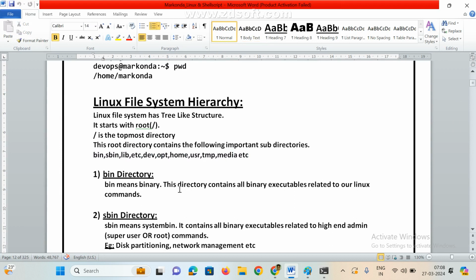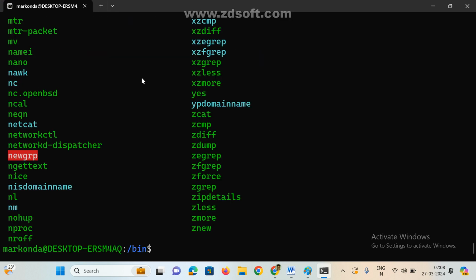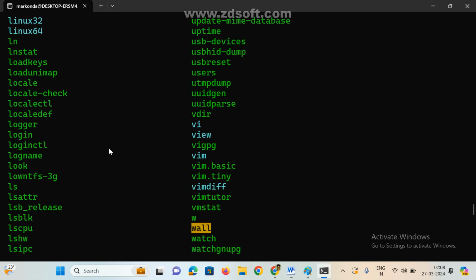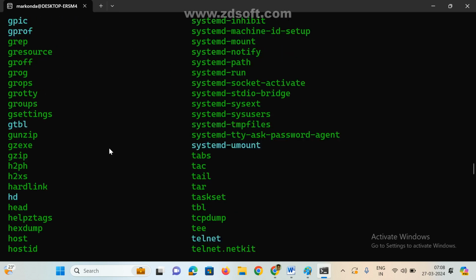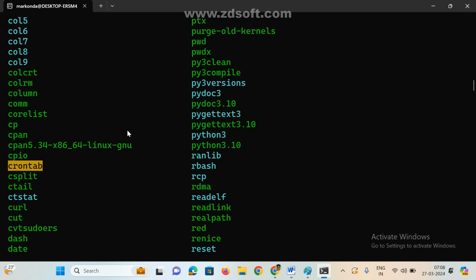What is bin? Bin is nothing but binary. This directory contains all binary executables related to our Ubuntu machine. Operating system related binary files are kept here. If you want to see, cd bin and ls. See here, these all are operating system related binary files. We can see many files, a lot of files here.